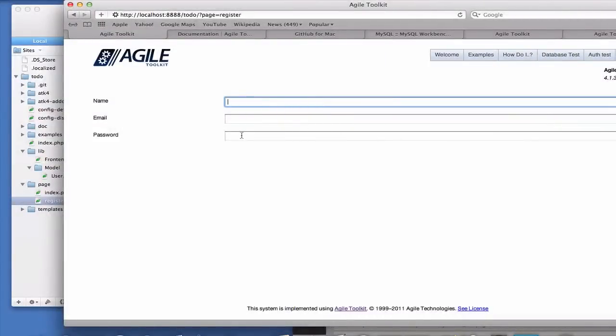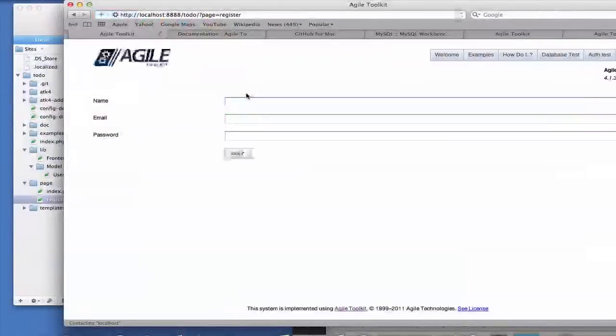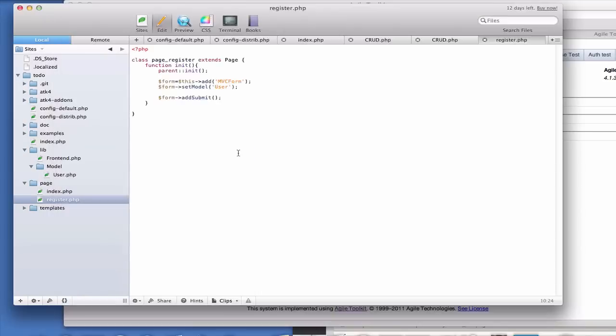We don't have a button, so let's add a button. Form add submit. This adds a button. If I click the button, nothing happens. What the submit button does is take the content of the form and send it to the server, but we haven't defined anything for the form.